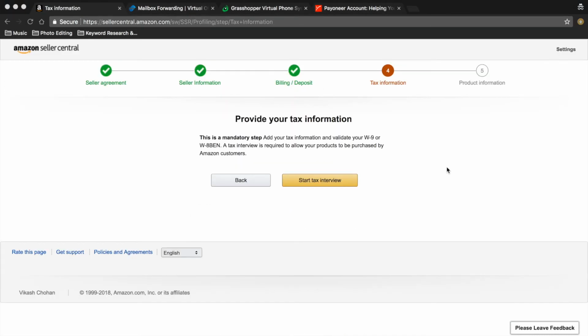Okay, so once you've got past that section, you'll be asked to provide tax information. Now, this is going to be different for every single person across every single country. Even within the US, it will be dependent on your tax information, and you should know what this information is. If you don't, try and find out, use Google to find out any information that you need. But for me, I would need to fill out a W8 Ben. So what I would do is I'd just start the tax interview.